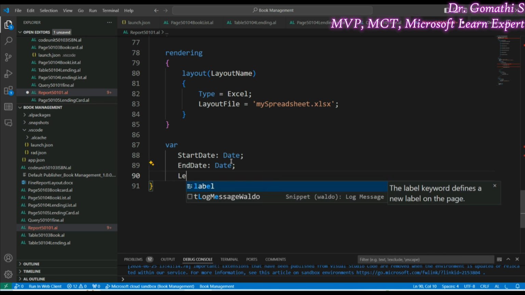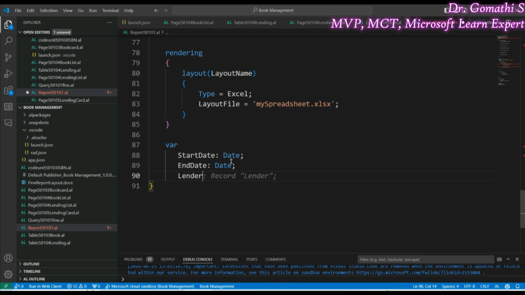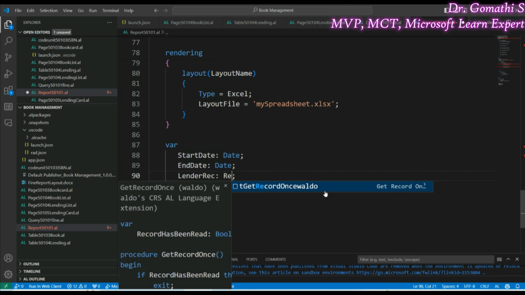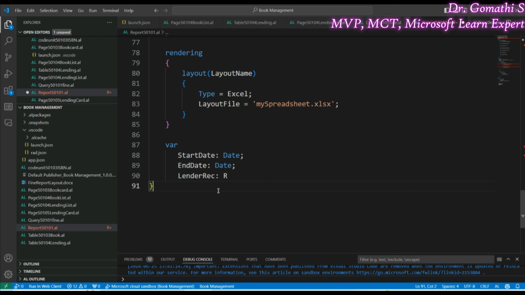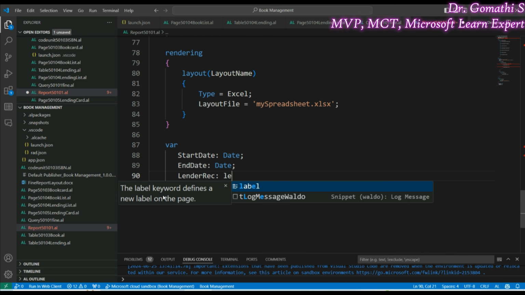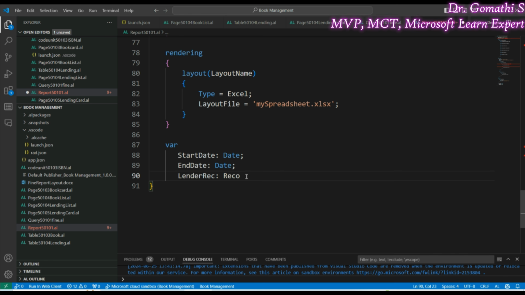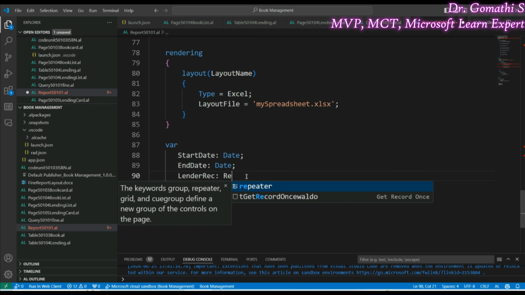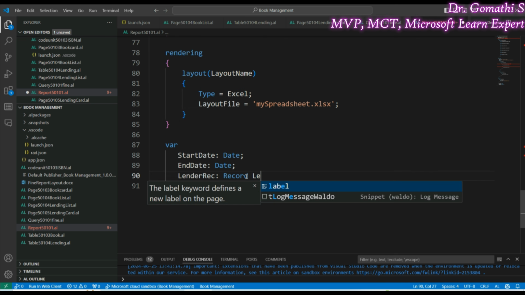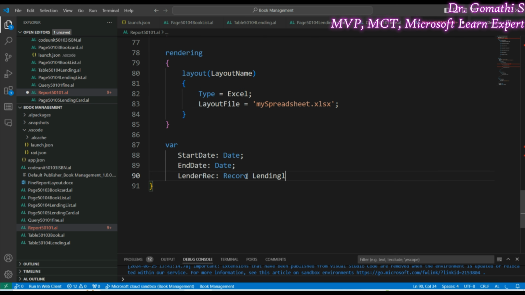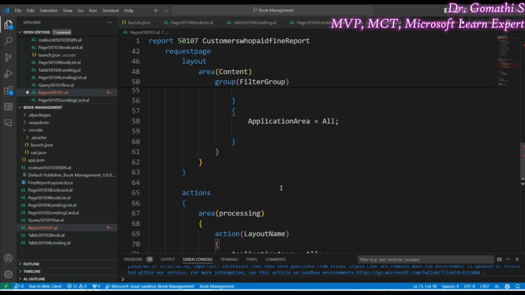I'm also adding the lender record. I want to bring the lender records from the lending table. So I'm just adding the lending table. Okay, I'm just bringing in the lending table here.